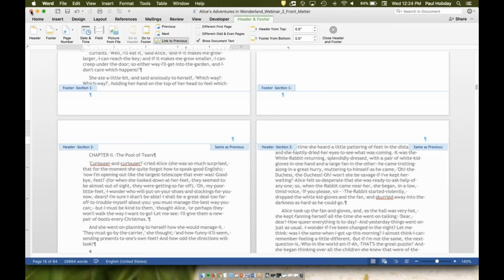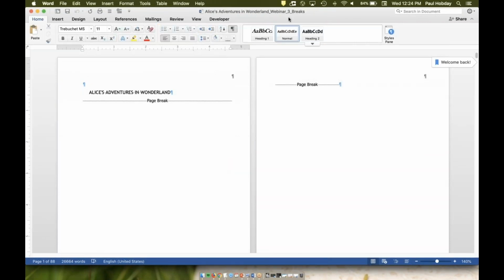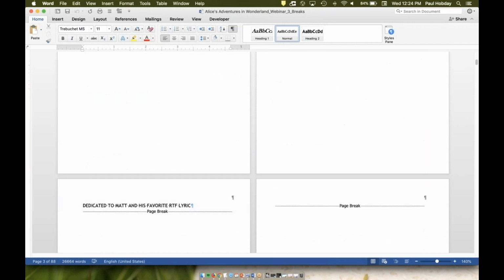All right, so I'm going to go ahead and close out this file. This is another point where you would start saving. And we've got this file, number 3, labeled breaks. And let me just scroll down real quick here.